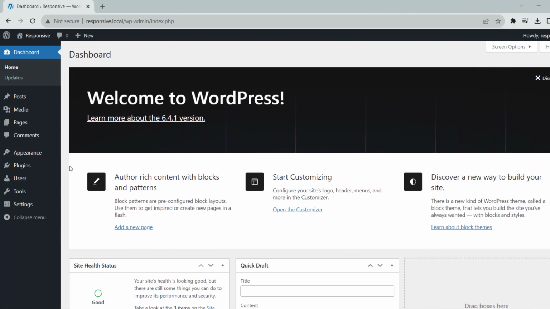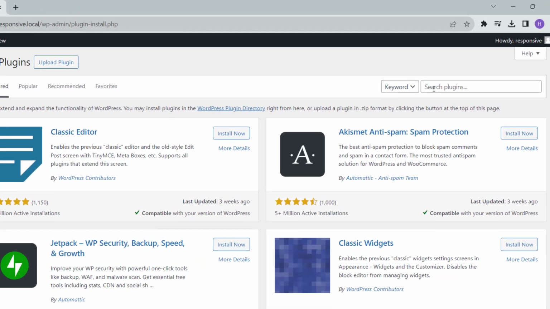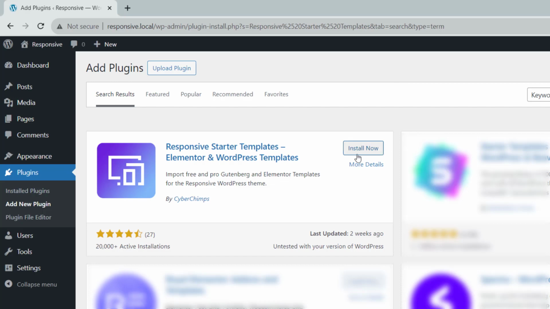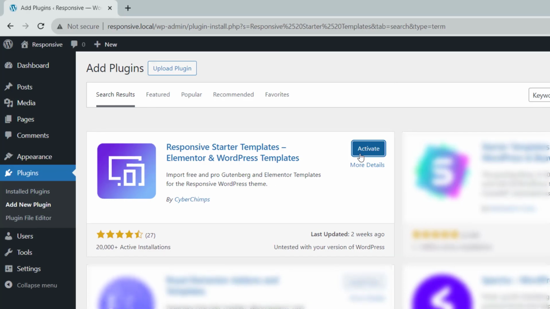Log into your WordPress admin dashboard and go to Plugins and click on Add New Plugin. In the search bar, search for Responsive Starter Templates and click on Install Now button. Once installed, click on Activate.